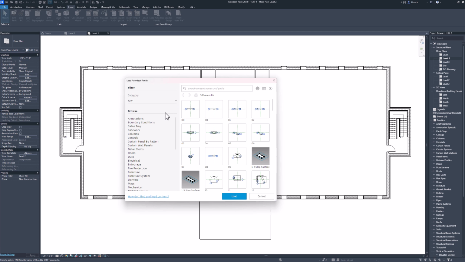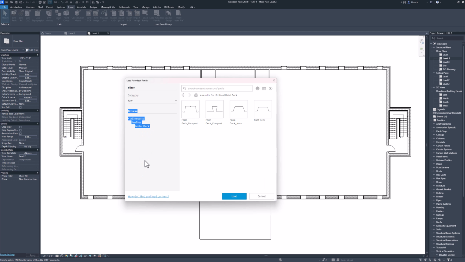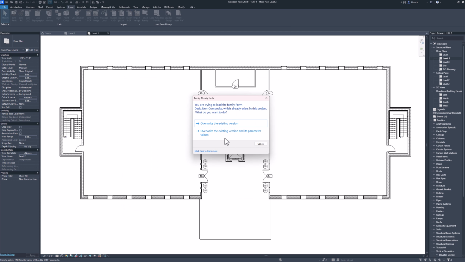I'm going to go to profiles. And then it says metal deck, form deck, non-composite. This one here, form deck, non-composite. This one right here is the one that we're looking for. I'm gonna click load. It says it already exists. We're gonna overwrite it. So I'm gonna select overwrite the existing version.